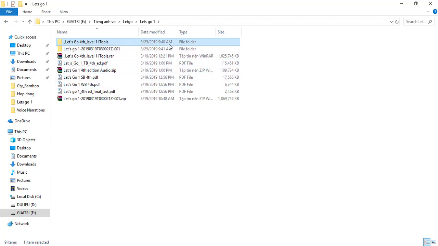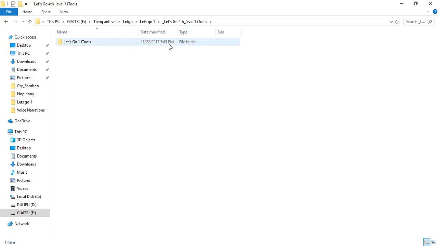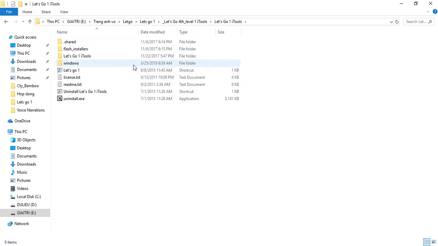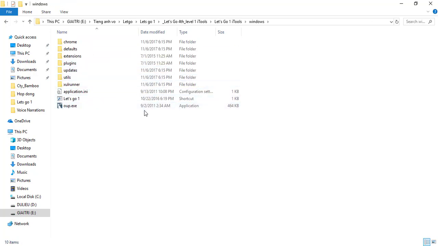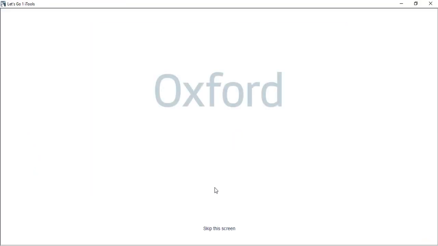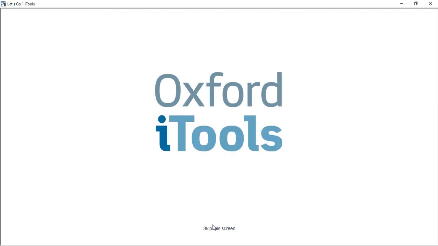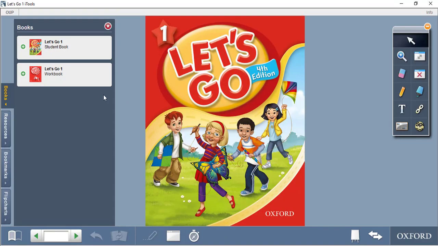So now first of all you have to click on iTools, click on Windows, click on oup.exe, run, and you skip this screen. As you can see, here we go, we have student book and we have workbook.